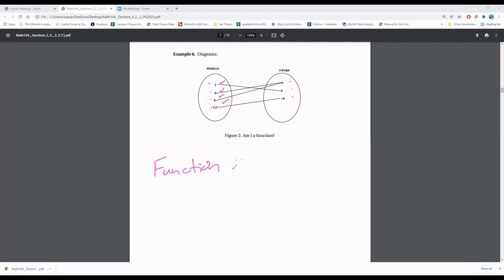In pink this time. Are we concerned about the fact that T gets mapped to twice? A maps to T and 5 maps to T? No, I'm not concerned about that at all. Again, the definition of a function doesn't say anything about whether or not my range values can repeat, only my domain. So this is still a function.